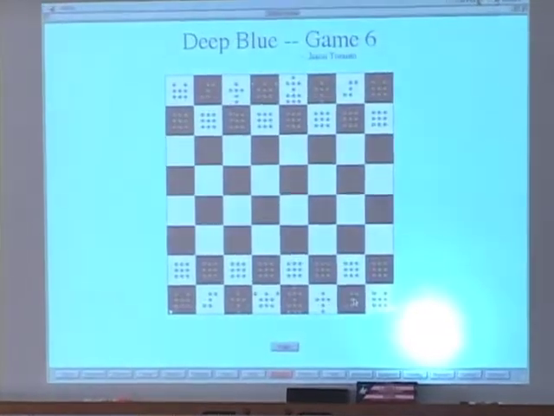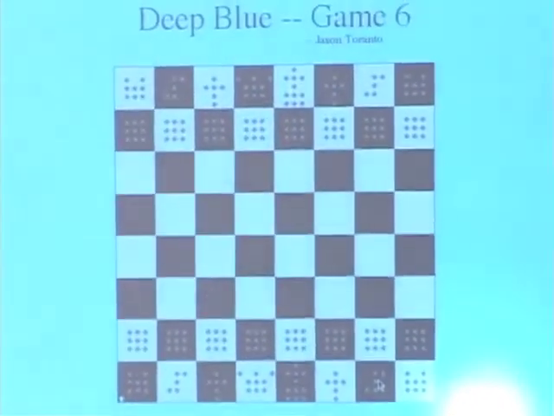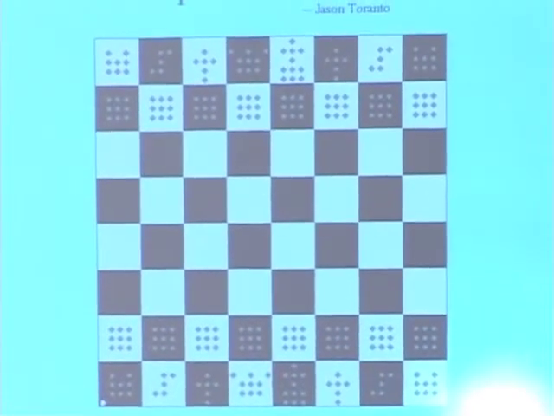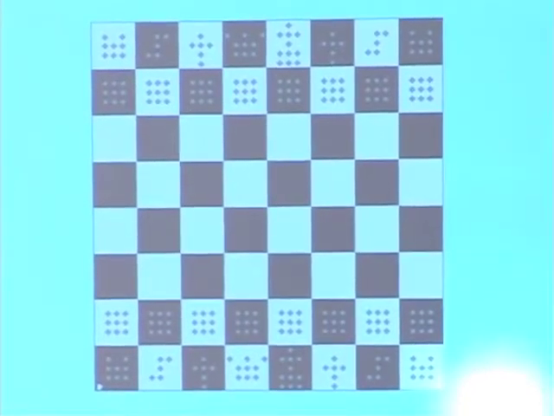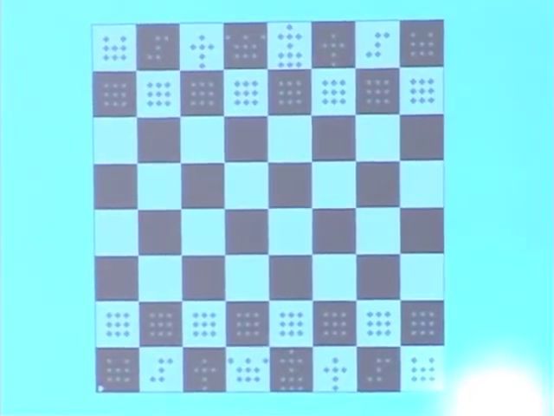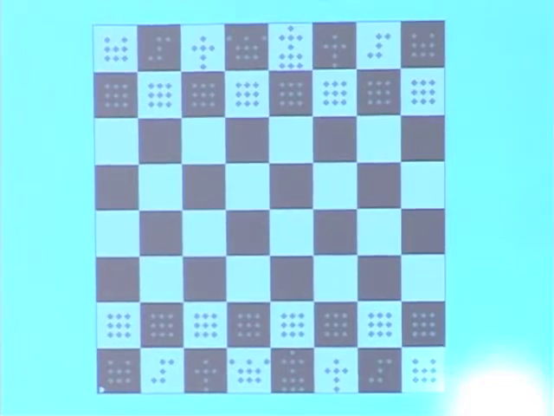This is an animation of the last game between Deep Blue and Garry Kasparov when Kasparov lost as the reigning world champion against the computer, the IBM Deep Blue computer. Now, that sounds like, wow, that's pretty algorithmically hard. How could you do that in Karel? Well, you don't.